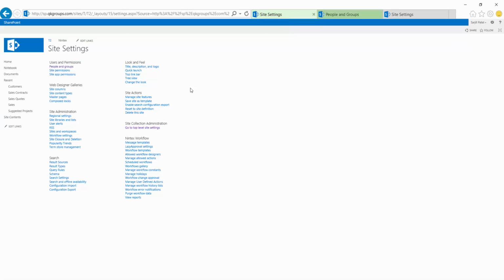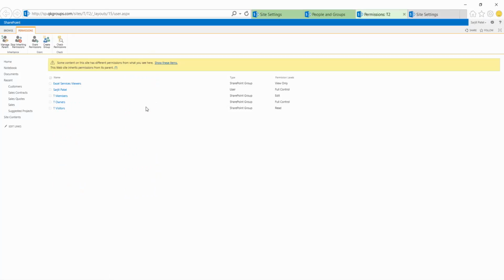Now let's go into site permissions. And I want to show you inheritance. So this site is a subsite of the top level site. And it says some content on the site has different permissions from what you see here. This website inherits permissions from its parent. So this has the same permission from the parent site, meaning that if there's a group of people inside team members for the top level site, then those people will have the same access in the sub-site.